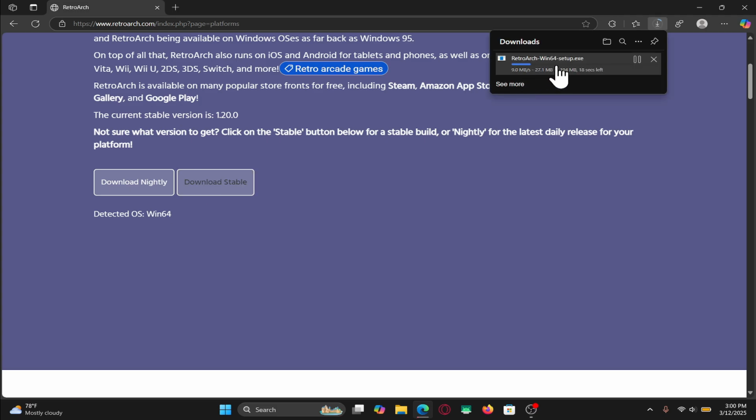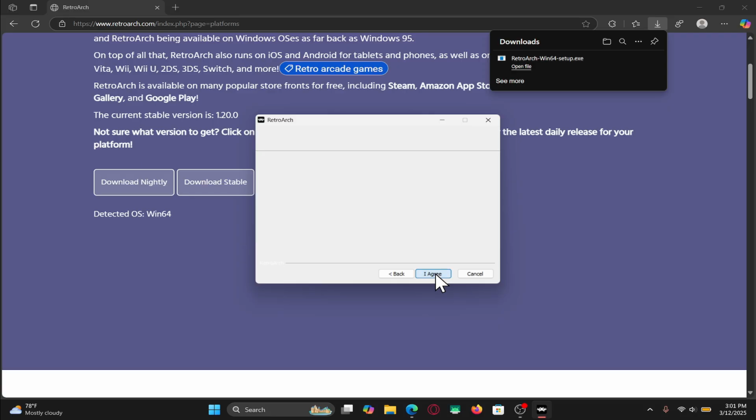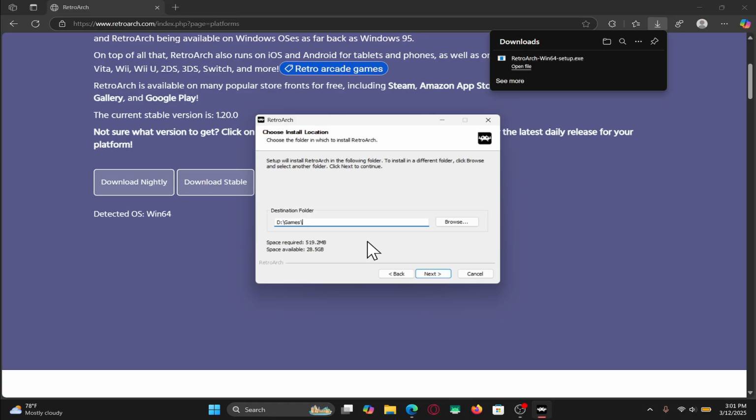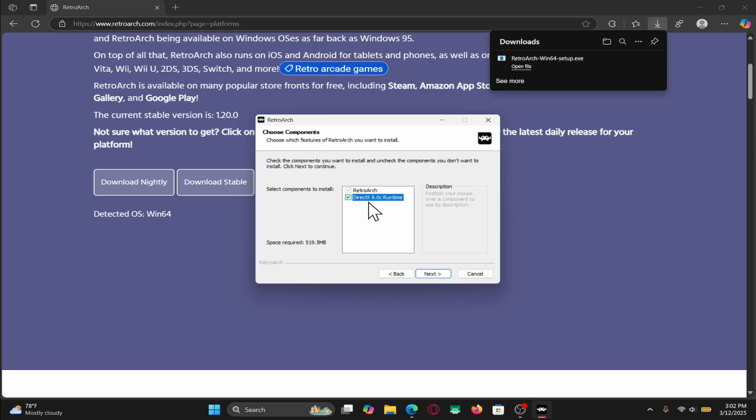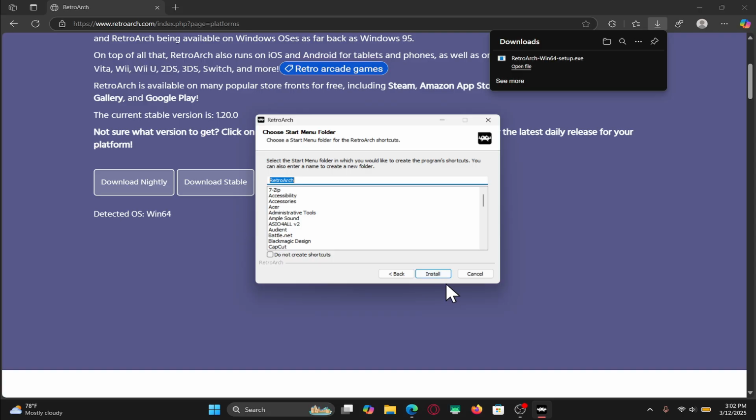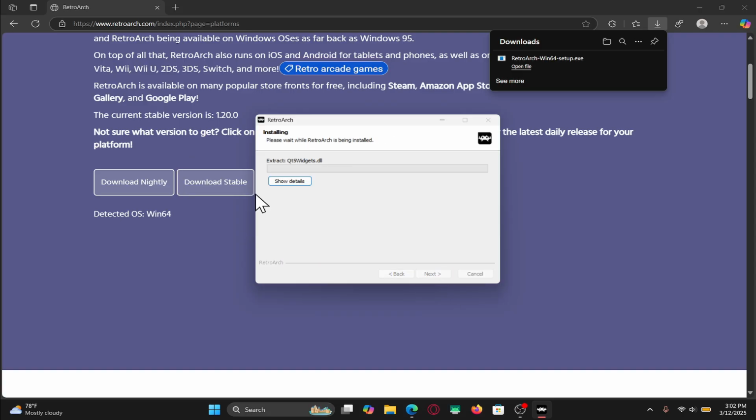Once the installer has been downloaded on your device, go ahead and open it up and then click through the next buttons and then choose your installation directory. Then click on next once again. And if you haven't already installed the DirectX 9 runtime, then make sure to check this as well. Now after finally clicking on the install button, this will begin the download and installation of the RetroArch application on your device. Just wait until the installation is completed.